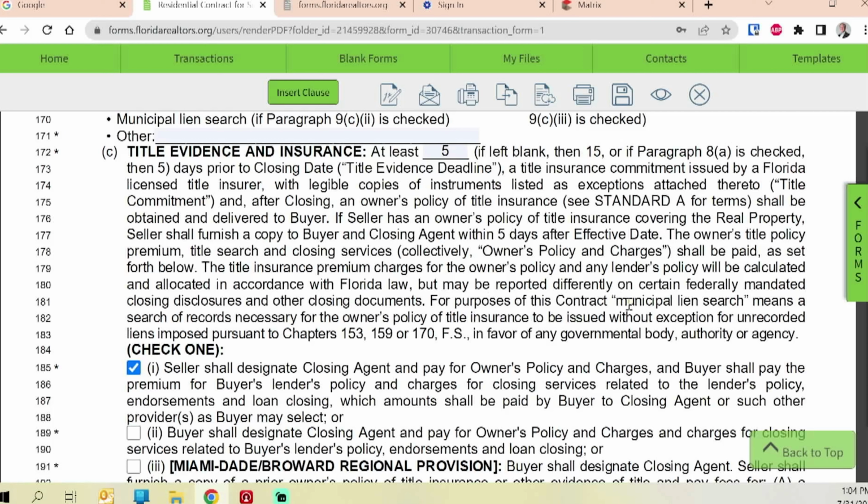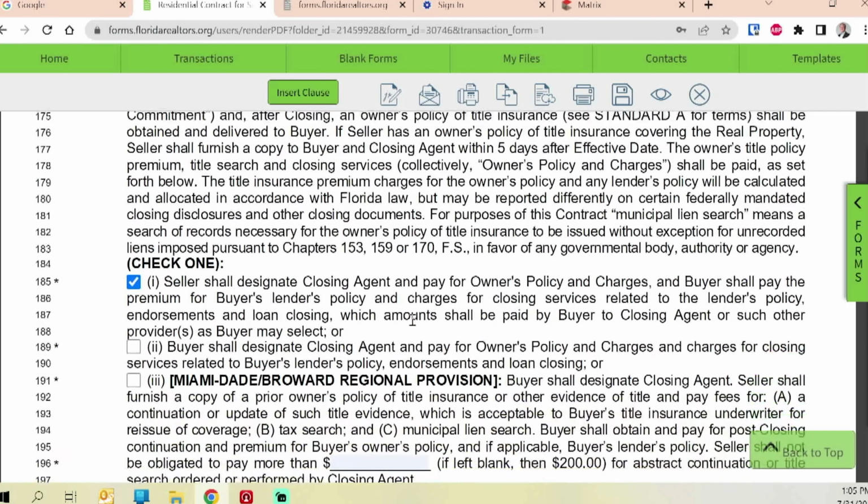For the purposes of this contract, municipal lien search means a search of records necessary for the owner's policy of title insurance to be issued without exception for unrecorded liens imposed pursuant to chapters 153, 159, and 170 of the Florida statutes in favor of any governmental body, authority, or agency. Pretty boring, right?